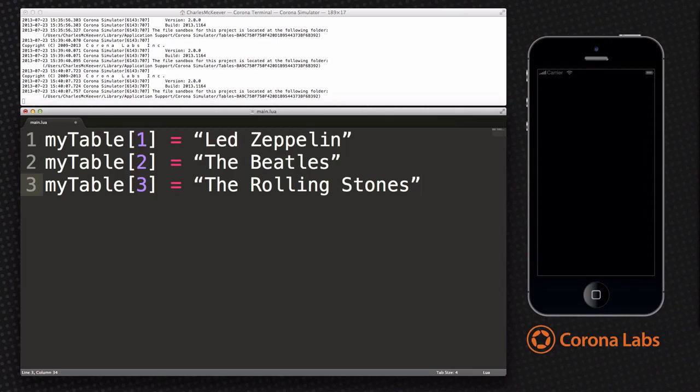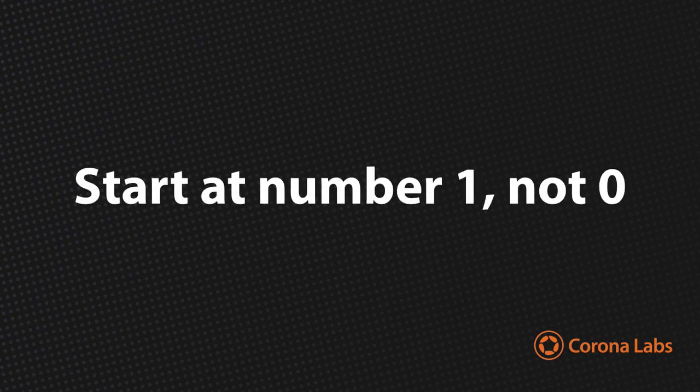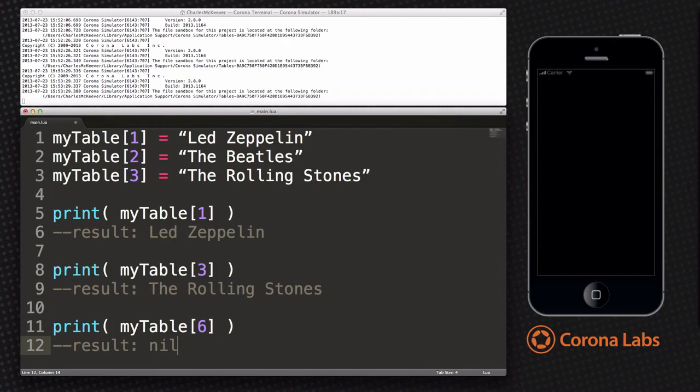When accessing an array-based table, simply reference each entry with its index number inside square brackets. Because we associate a value with each index, i.e. Led Zeppelin for index 1, Lua will assign that value to that position. Here's an important note. In Lua, tables indexed as arrays start at number 1, not 0 as in some other languages. Conveniently, the same notation can be used to read a value at a specific index.